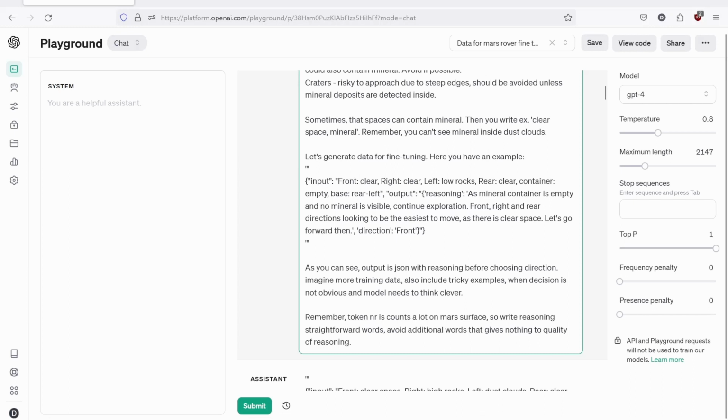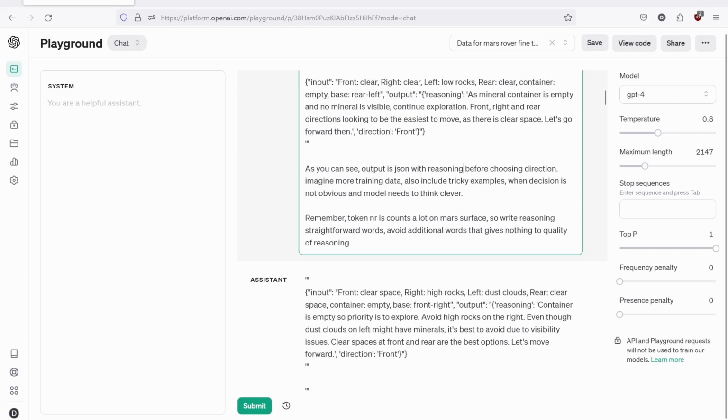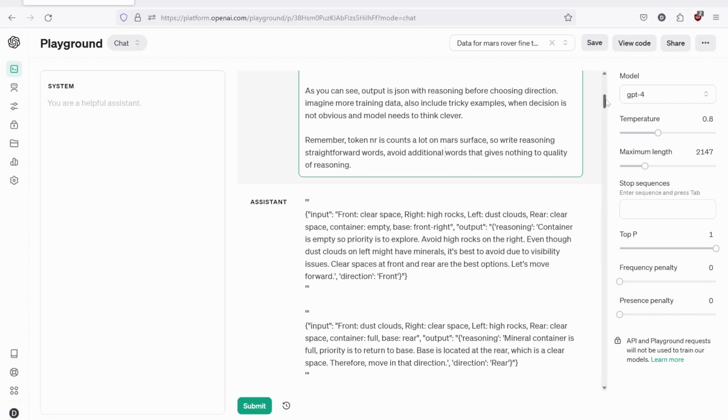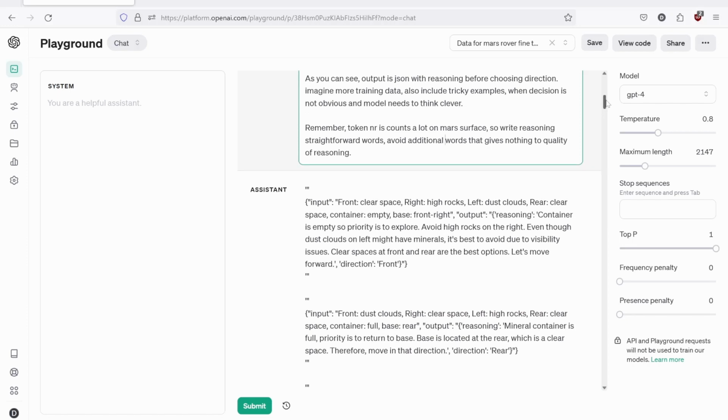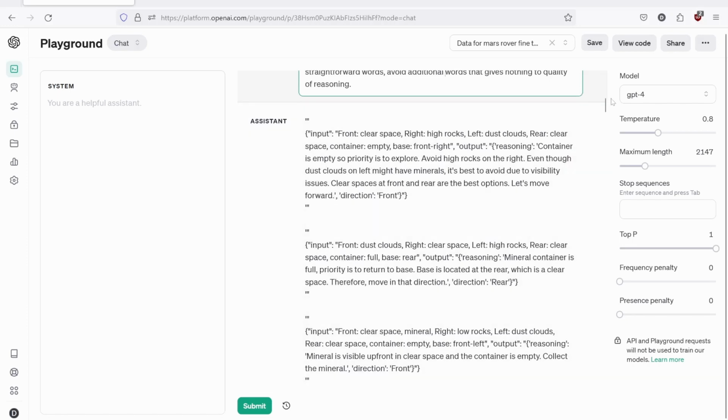And also writing here that sometimes it could be a mineral and our task is to collect it. Next, I'm providing it an example of how his generated data should look. Again, you can see input, output, reasoning. Also pointing his attention to providing good reasoning here, and also asking him to write relatively short reasoning, because as we know, GPT very much likes to write long text. Next, we can see that GPT generated some responses.